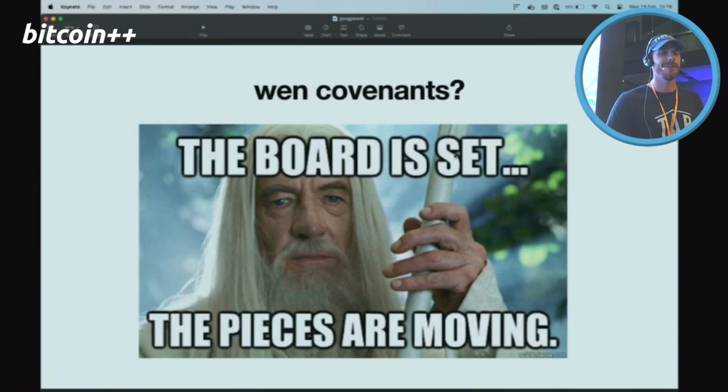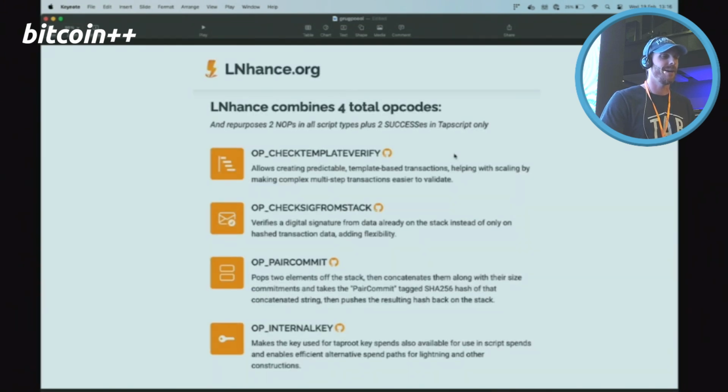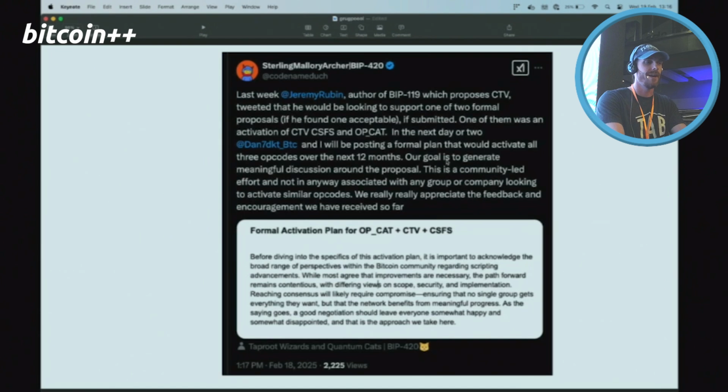Okay, so when could covenants happen? There's a lot of talk about it now. There's a few proposals. There's this hash collider thing where you can technically do covenants right now in Bitcoin, but it's very expensive. And there are all sorts of different proposals in the pipeline. There's a few clients trying to get activation, so Enhance, which includes OpCTV. And this was a recent post about activating OpCTV, OpCat, and CSFS this year, apparently. So, good luck with that.